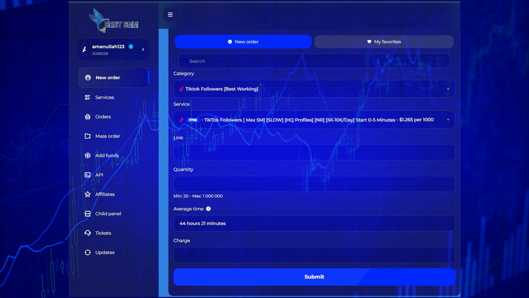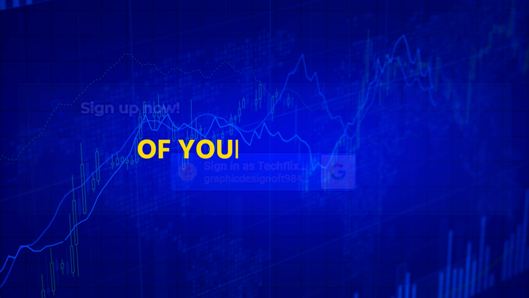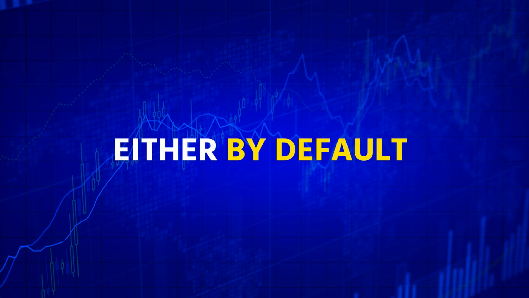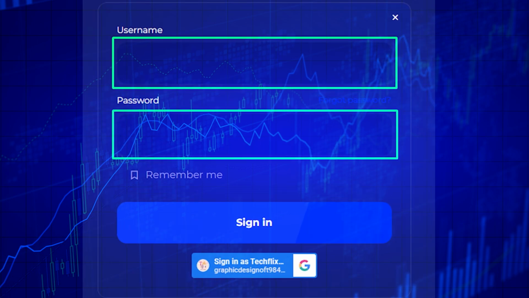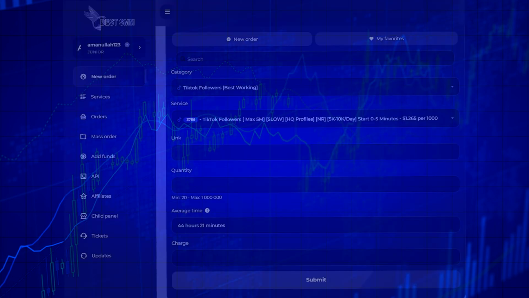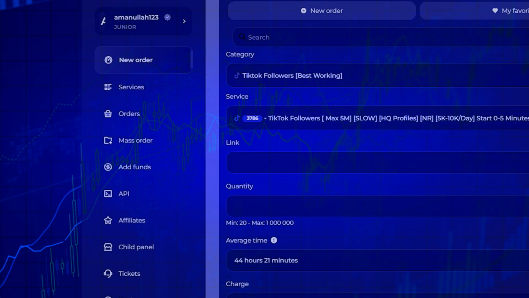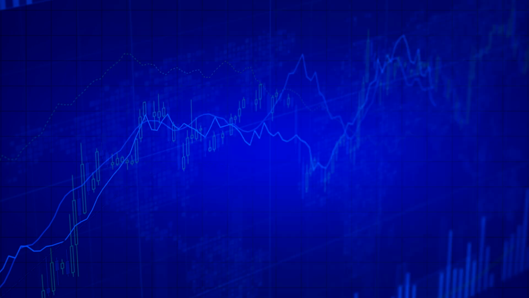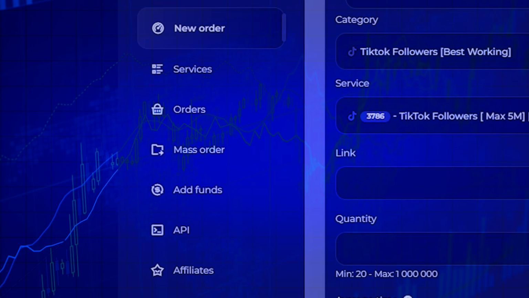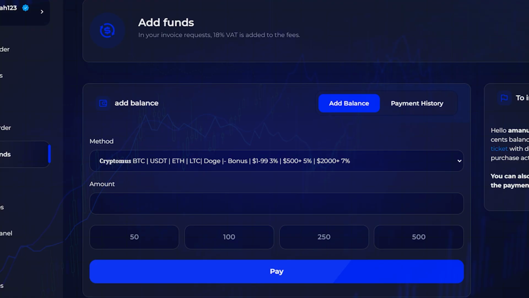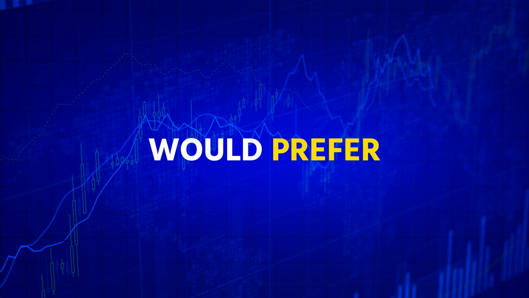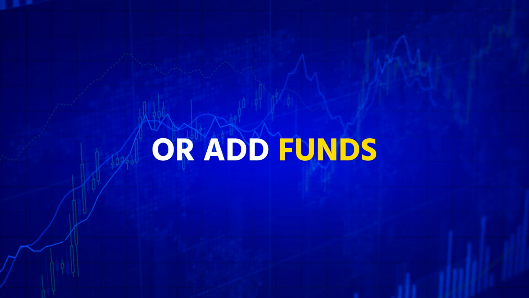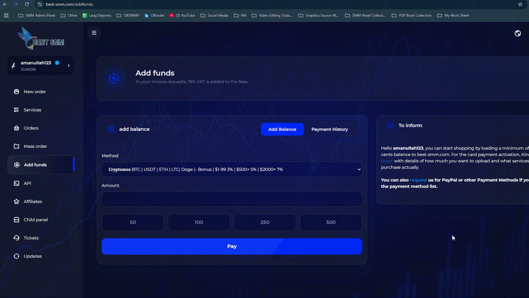After making an account using Google or Gmail of your selection, either by default or manually, and logging in by typing in a username and password of your preference, you will see several options on the left side of your screen, among which you will see the option Add Fund. Upon clicking the option Add Fund, you will be provided with various methods of how you would prefer to top up or add money or add funds in your best SMM account.